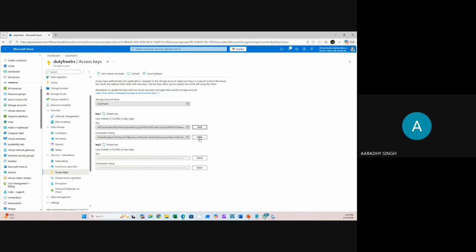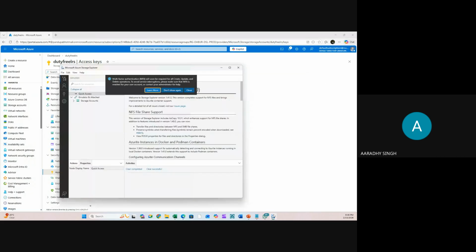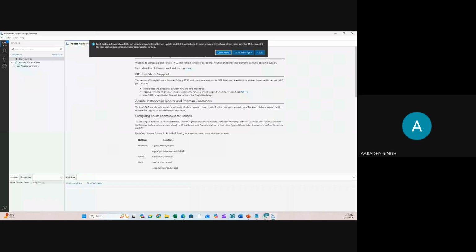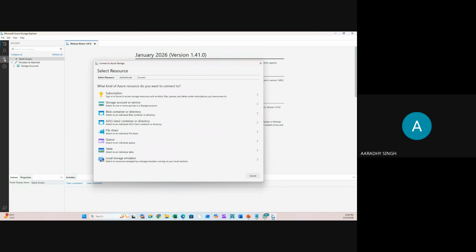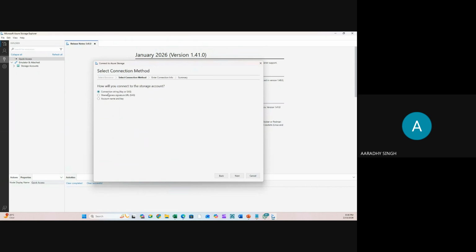For the time being, I'm going to copy the connection string, and here we have the connect button. Click on the connect button, storage account. I'll pass a connection string, the first option. I'll paste the connection string here. The display name will be duty free LRS-1. This is the display name.